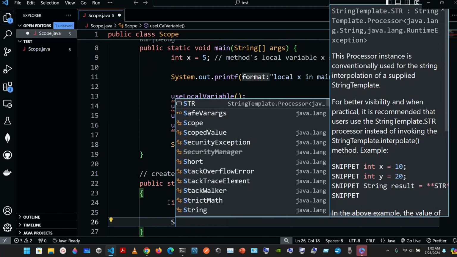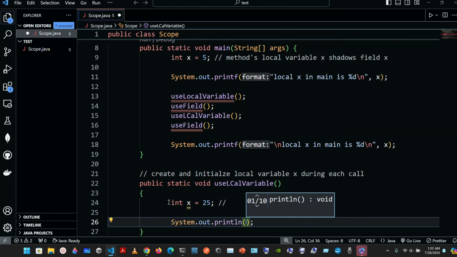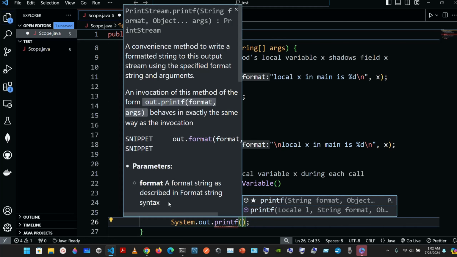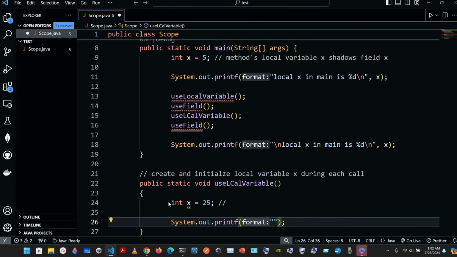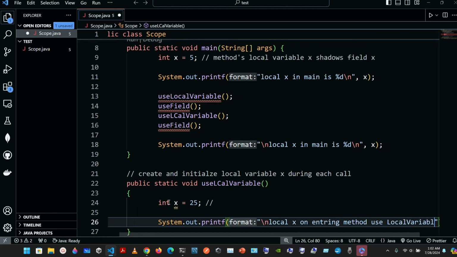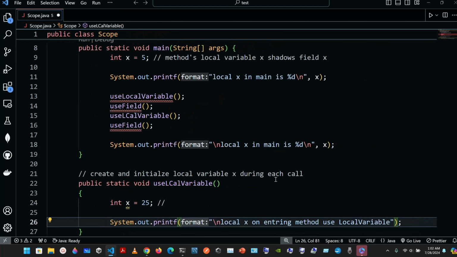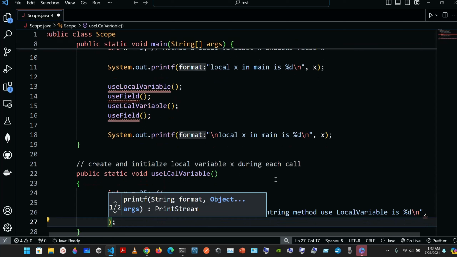So here we're gonna have the System.out.printf. Inside of the first argument we are gonna have "local x on entering method useLocalVariable is %d", and let's close this one, to the next line, and the second argument is x.